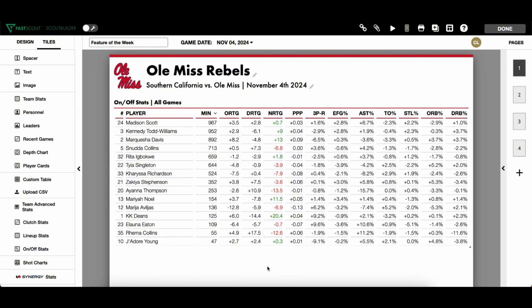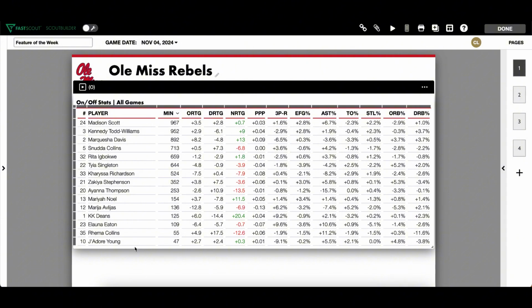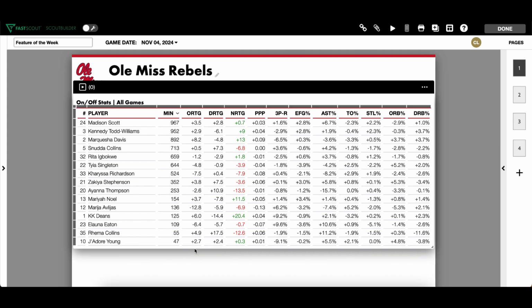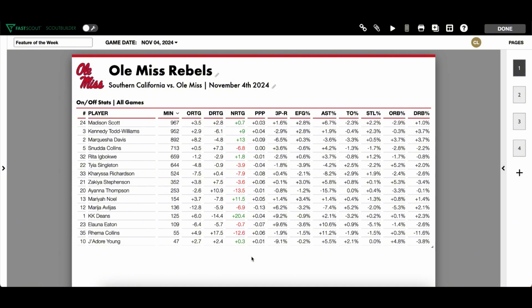The first tile we're going to dive into is our on-off stats, which can be found to the left in the tiles panel. The on-off stats are going to show you a player's impact on team performance when they're on the court versus off the court. And you'll notice that each category has a plus or a minus sign, which indicates if a player has a positive or a negative impact on that particular stat.